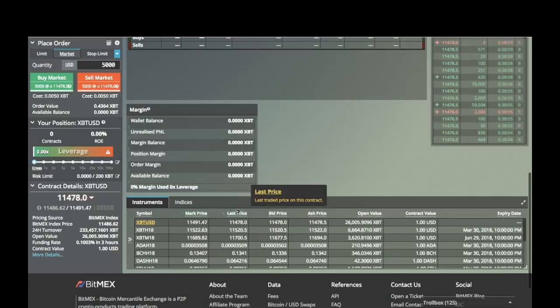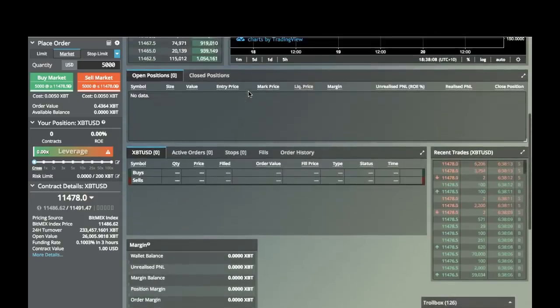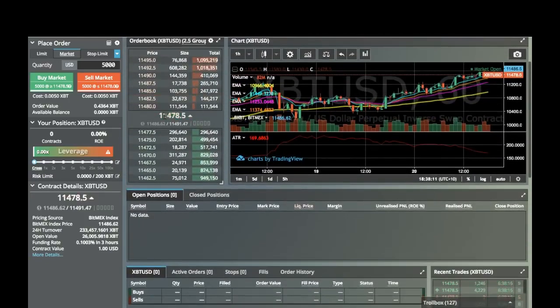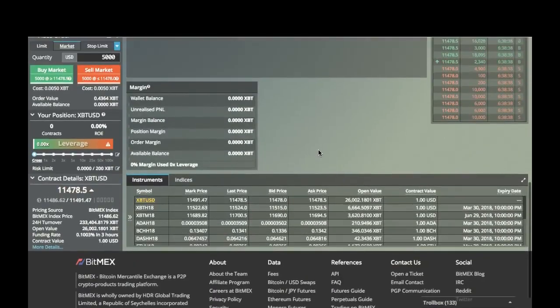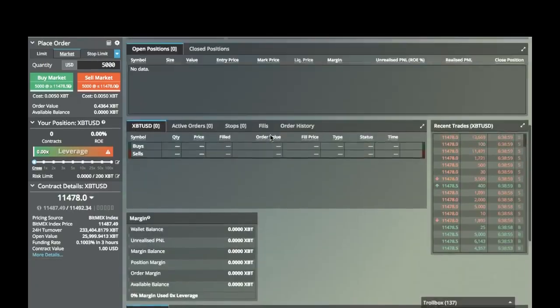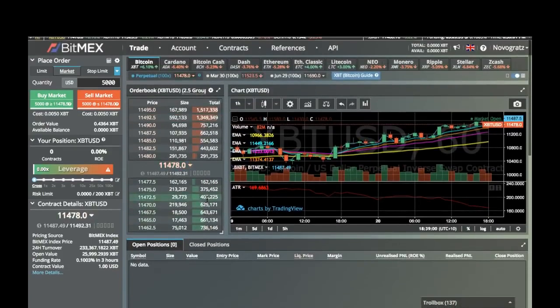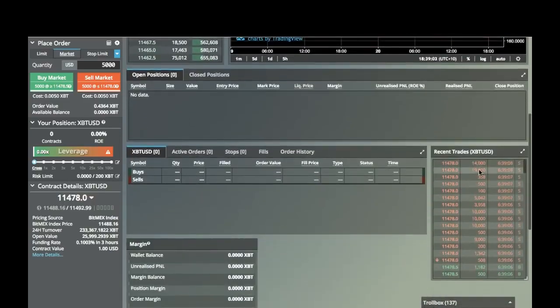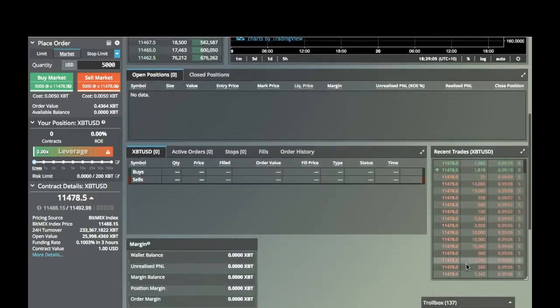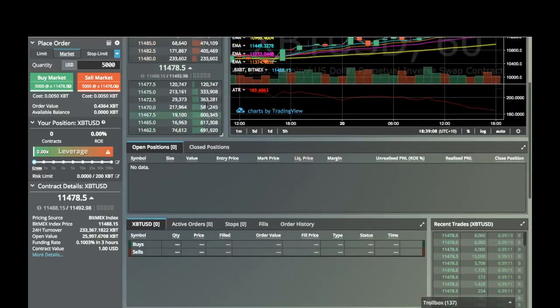We have the last price, which is simply the last traded price on the contract, so in this case 11,478. We can see the bid and ask price, so we can see what the spread is. It's very tight, 0.5 cents, up 50 cents. Yeah, and there's some more information, but guys, it's not that important. What you want to be looking at mostly is, of course, the order book and also your open positions and maybe the recent trades. You could look at that as well, but I mainly look at just my open position and maybe my stops and active orders.